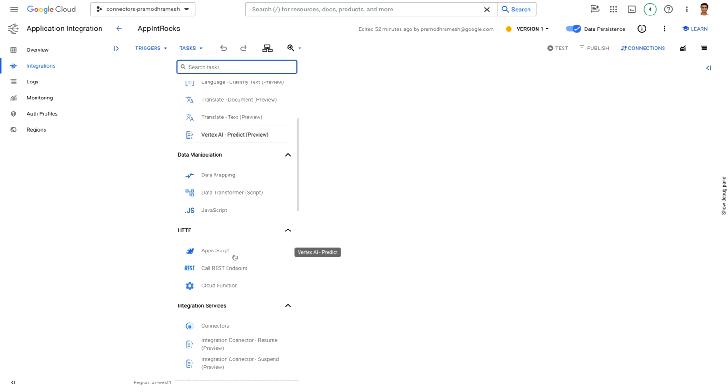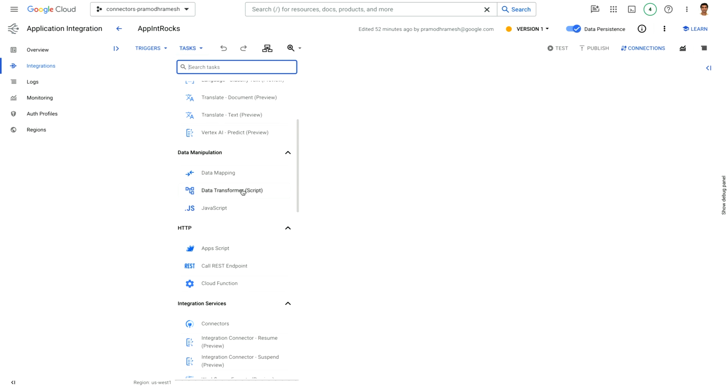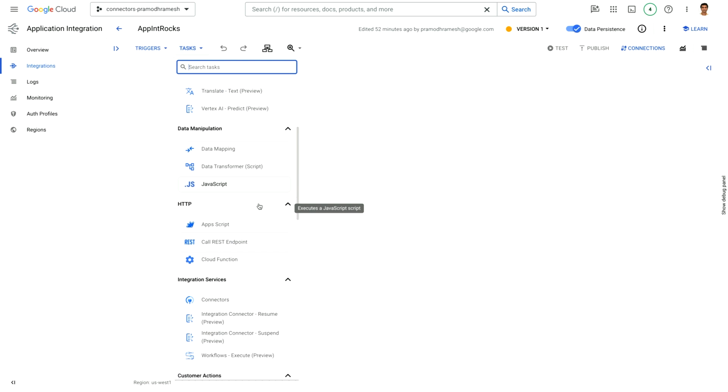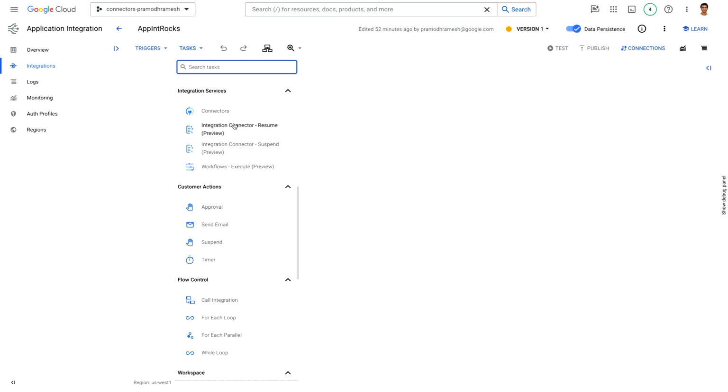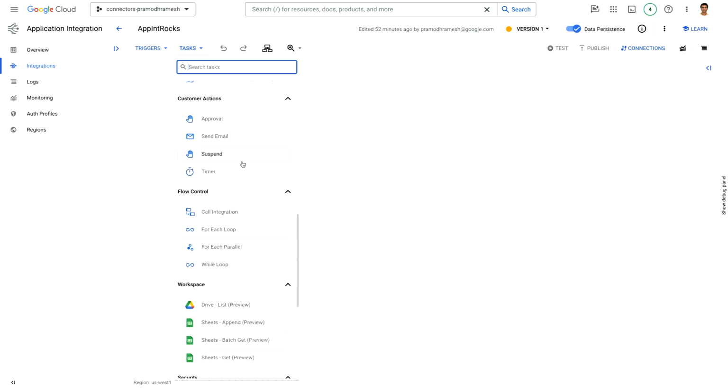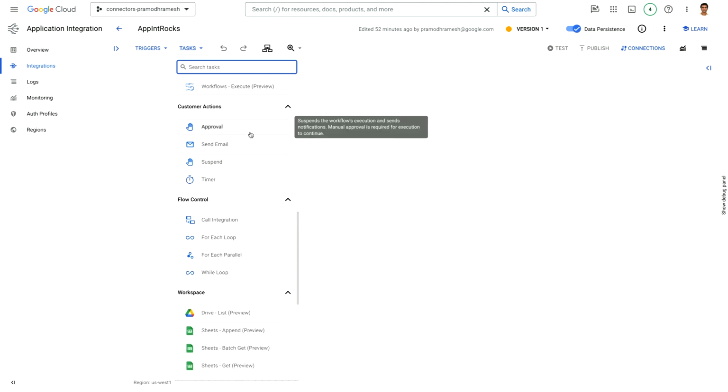We have data manipulation, so we can do data mapping, data transformation via scripts, as well as a JavaScript task where you can drop into code. We can also call Apps Script, or any generic public REST endpoint can be called here from this REST task. There's connectors. This is how we access all of our connectors. There's some preview features here as well. You can call workflows. There's approval tasks. We saw that approval task earlier. That'll actually suspend the process and wait for a human being to come and approve that.